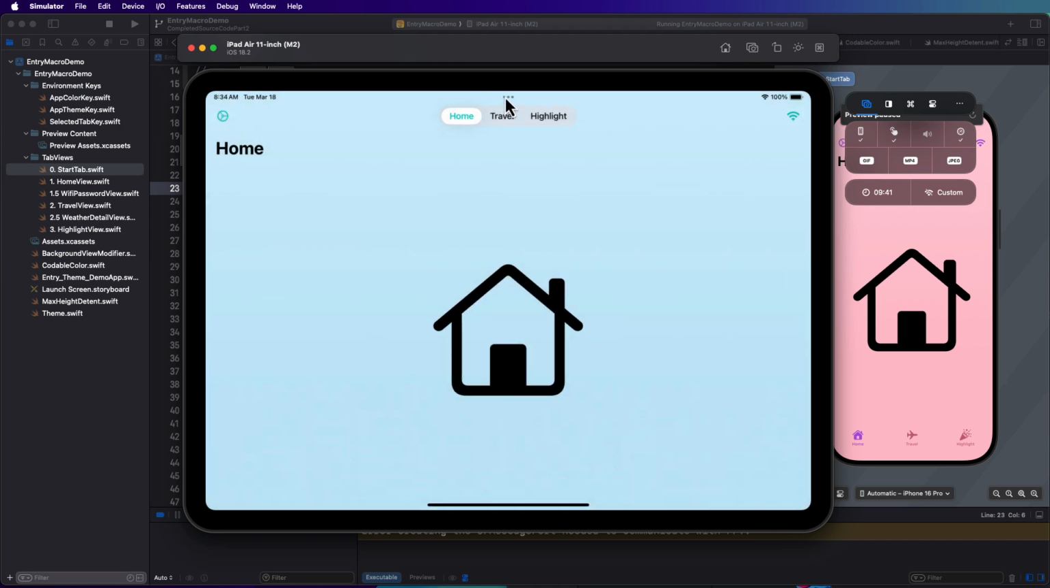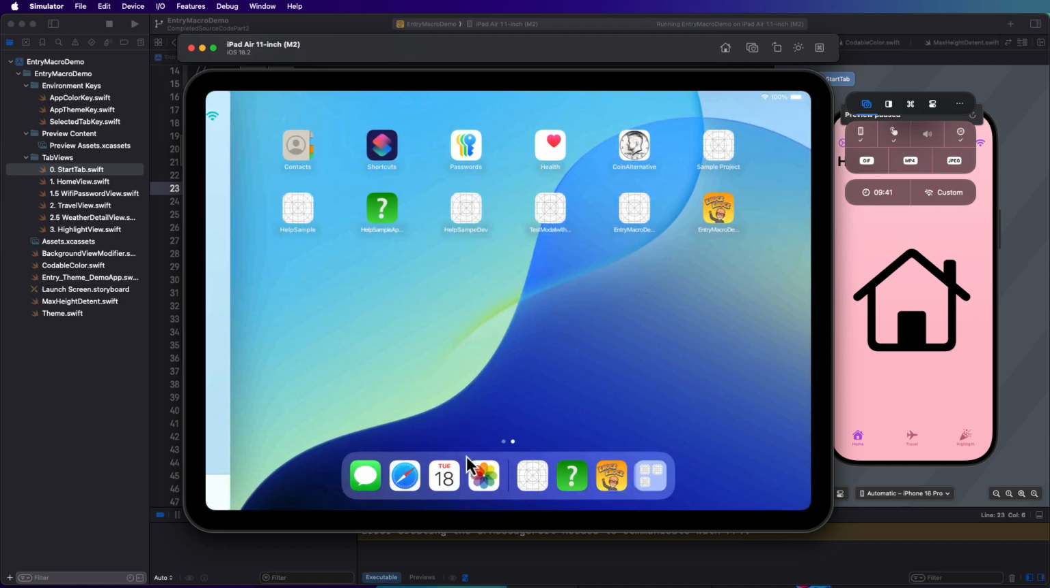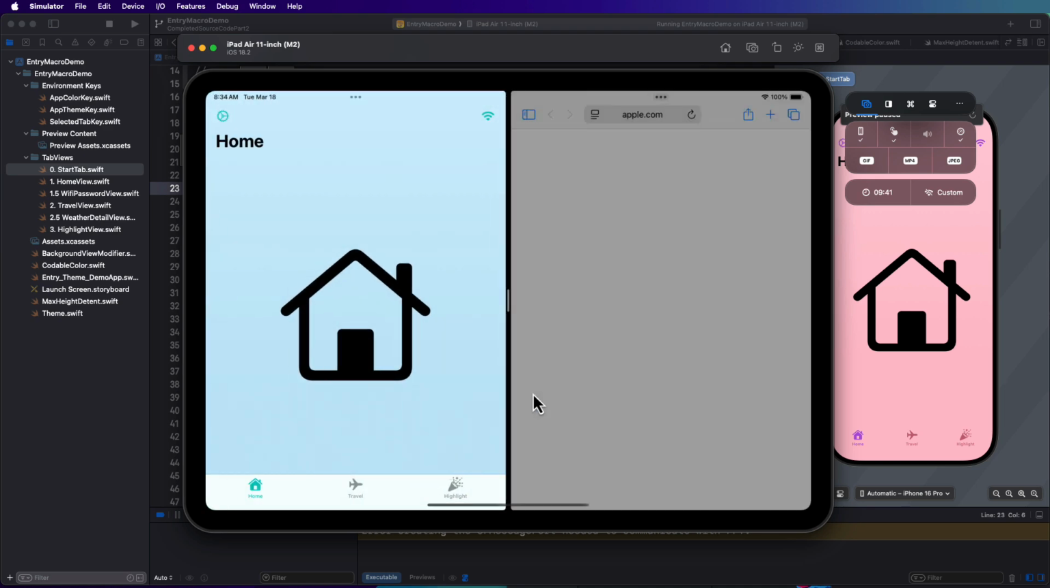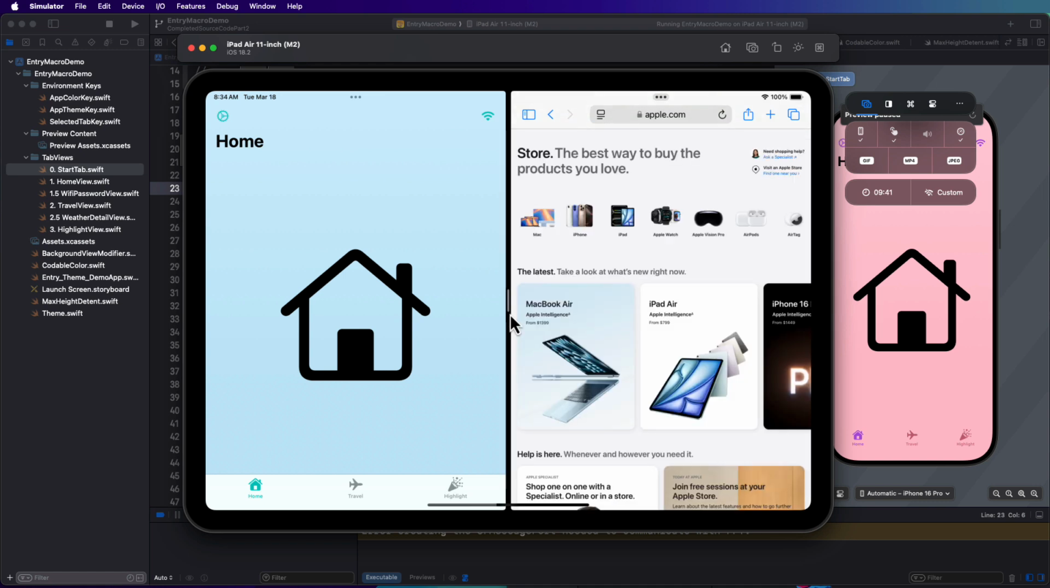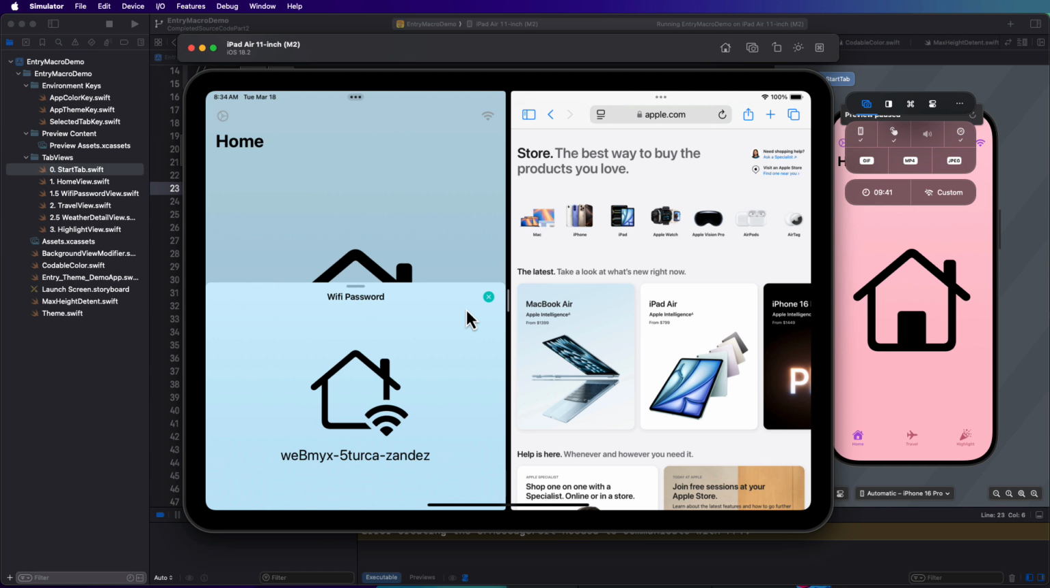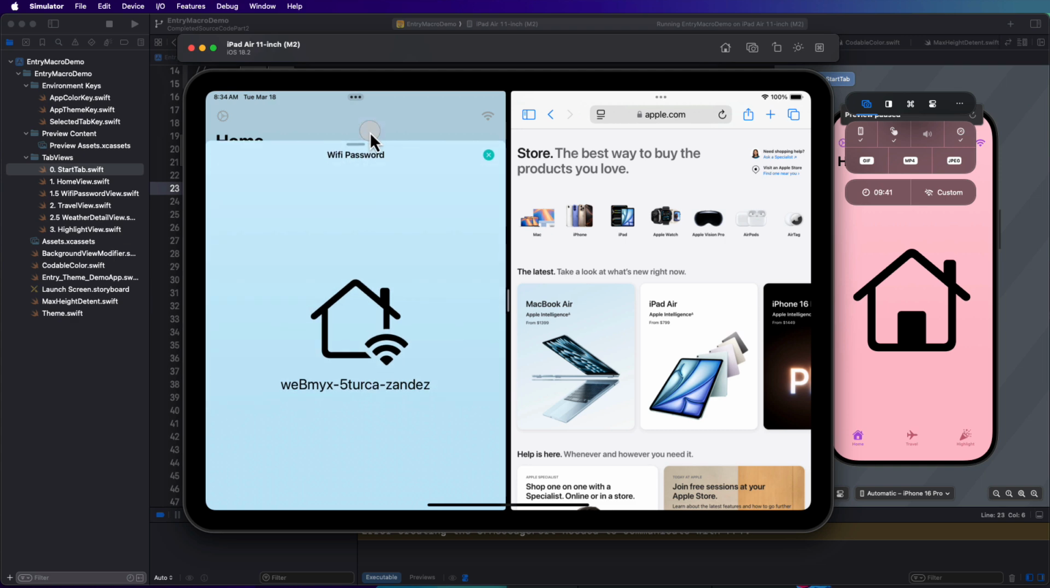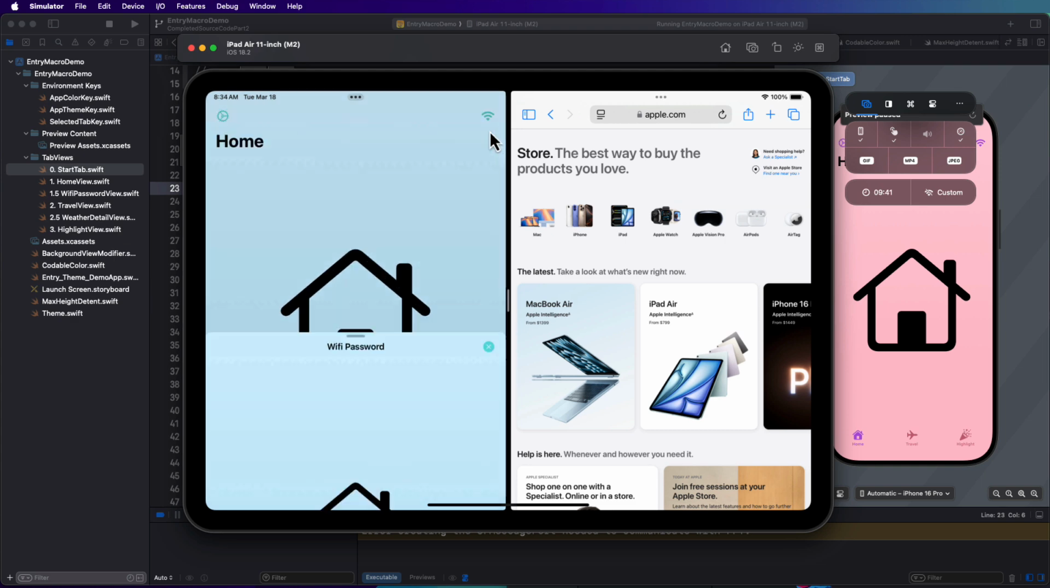But let me go into split view on this iPad. And I'm going to open a Safari browser on the right-hand side. You'll notice that the tab bar has changed now for my app and is behaving more like an iPhone now. When I present the modal sheet for the Wi-Fi password, we get the iPhone behavior, but my max height is working here too. Perfect.